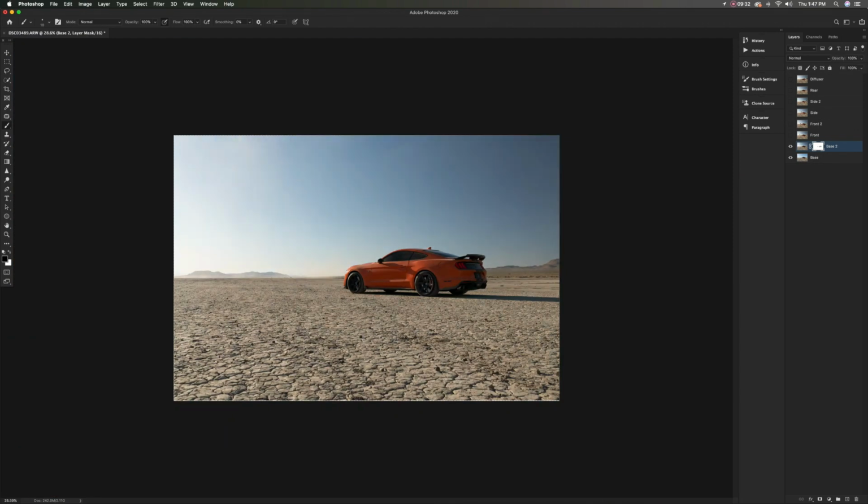Oh yeah, right over here. Make the flow a little bit lower. Let's go to 20%. I'm going to bring out the mountains here in the background. And maybe this, nope, a bit like that. I think that we're done with this.